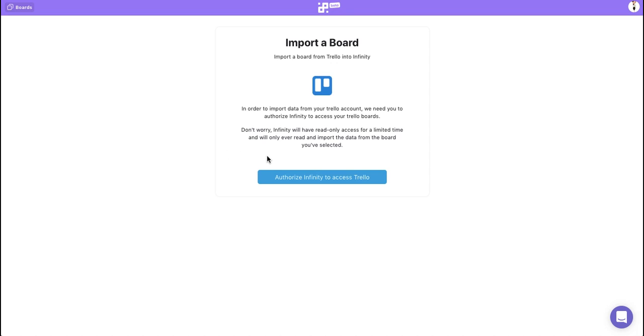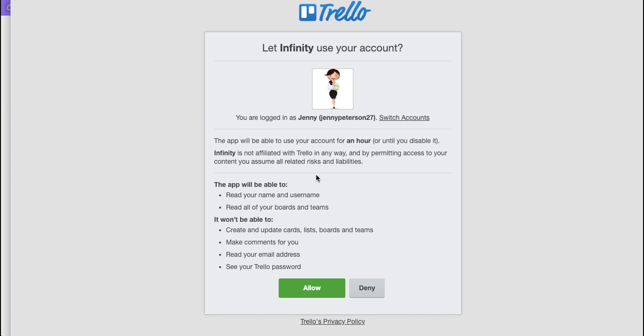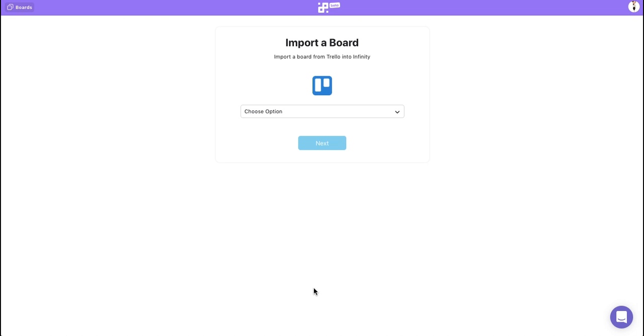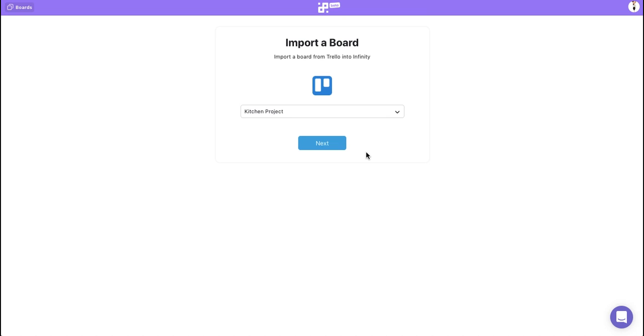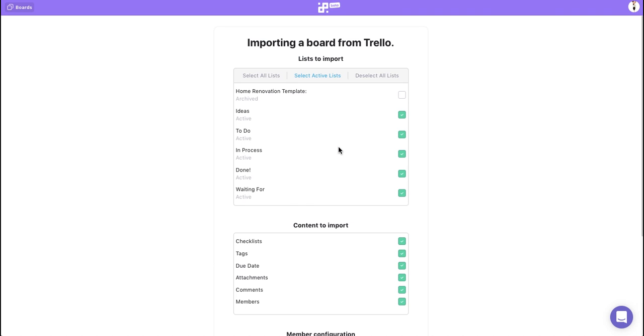From there, you will first need to authorize Infinity to access Trello. In the new screen, you will need to enter your Trello email and password, or if you're already logged in, you will just need to click Allow. The next step is choosing which board you want to import from Trello. In the drop-down menu, we'll choose the board called Kitchen Project and click Next.